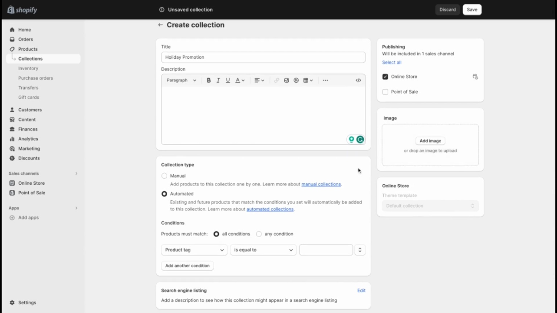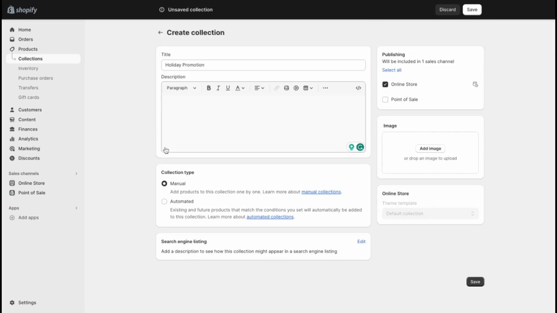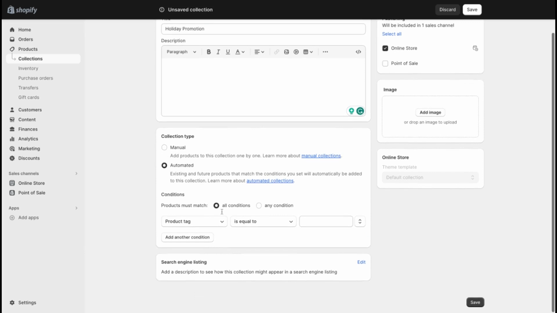Now onto the collection type, you'll encounter two options, manual and automated. With manual, you get to handpick each product for the collection, and for automated collection, this lets you set up filters so the products meeting your criteria are automatically added to the collection. In this tutorial, we'll use the automated feature.